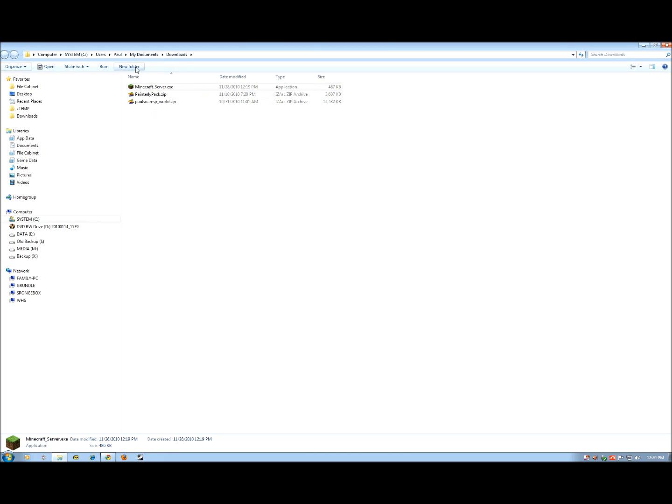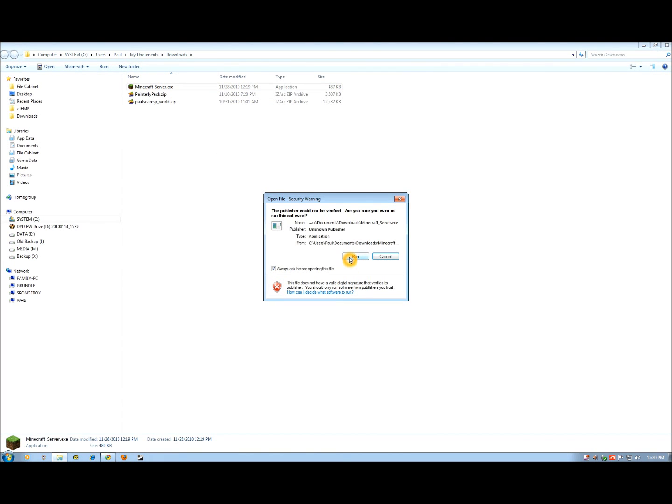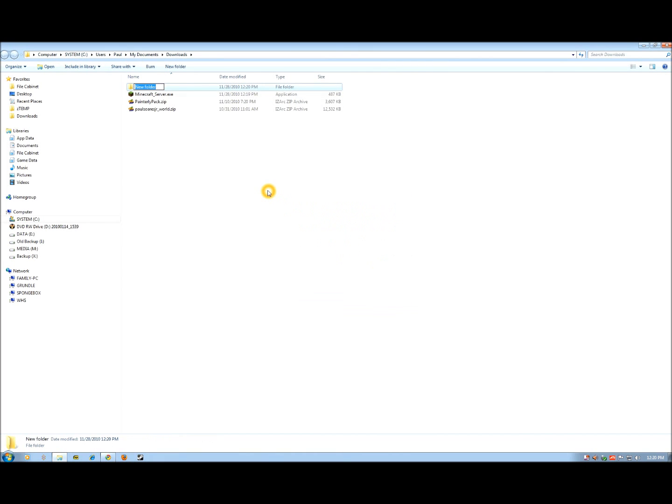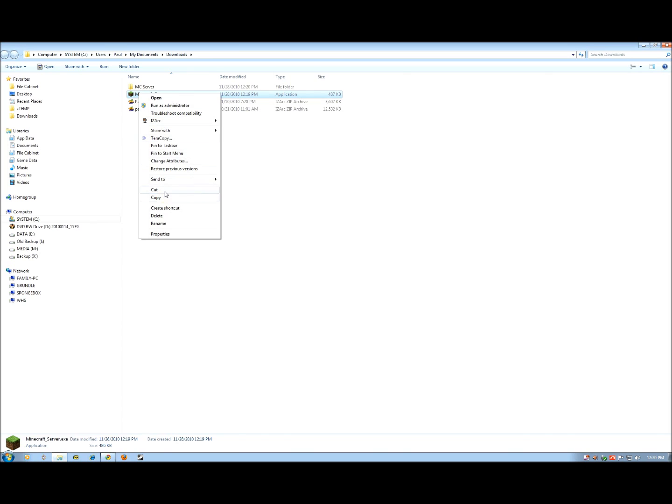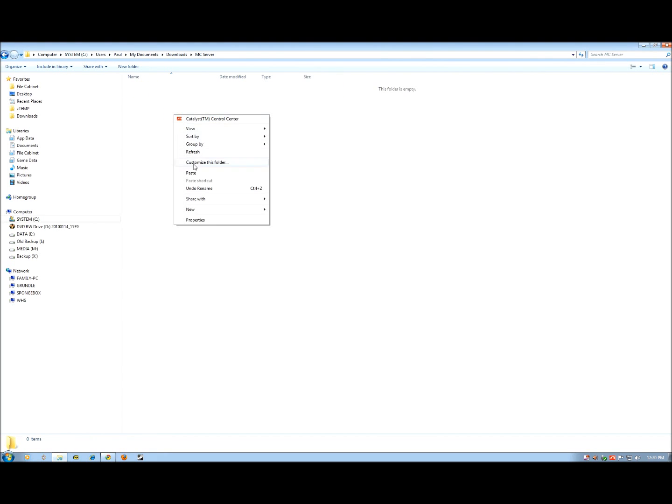So now what we want to do is put this server program in a folder of its own. So make a new folder. I'm going to call mine MC Server. And then I'm going to copy this guy, and you can right-click on it and cut it or copy. Or you can just drag and drop. But I'll do cut, open up my new folder, right-click, and paste. And it'll move that file. Now it's all by itself in its own precious little folder.